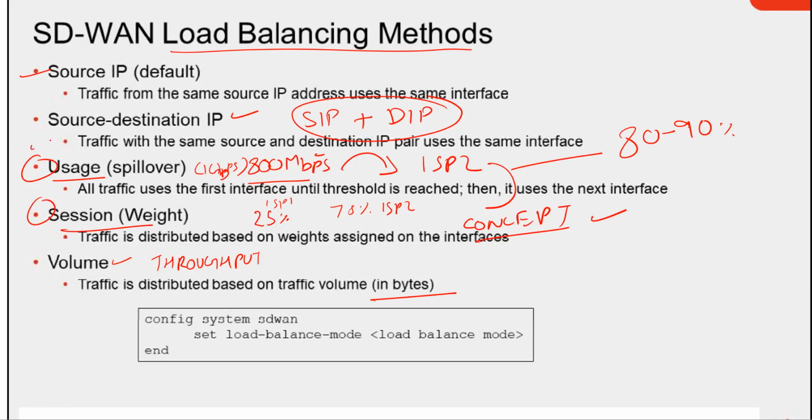Now again, we won't be able to do this in the lab, because we will not be able to create 800 Mbps of connections and then make it switch. So we'll be using the source IP and the destination IP. We would be able to use this to give you a demonstration of how exactly the load balancing works.